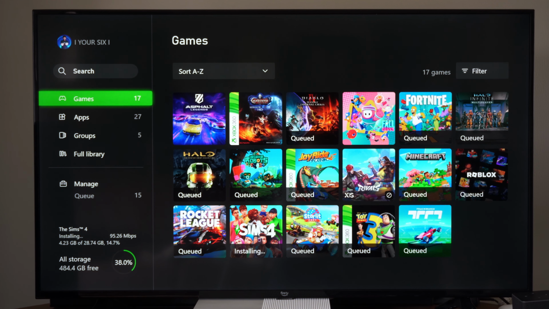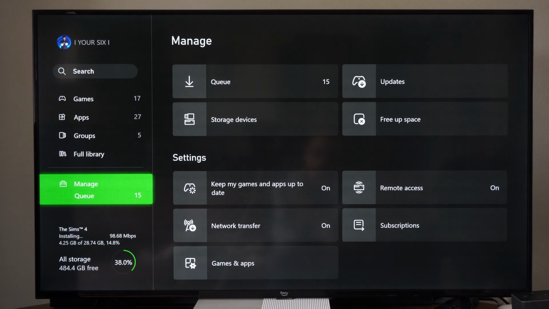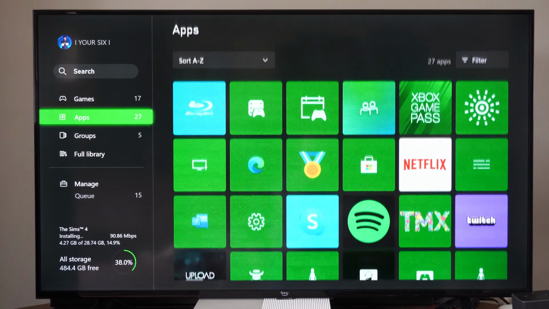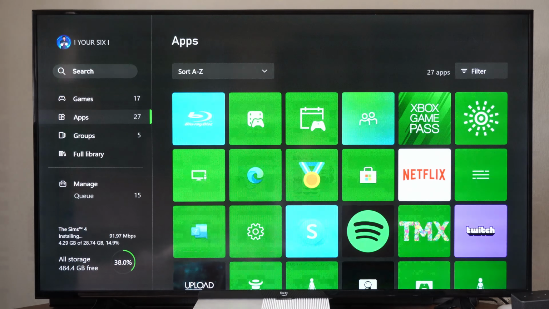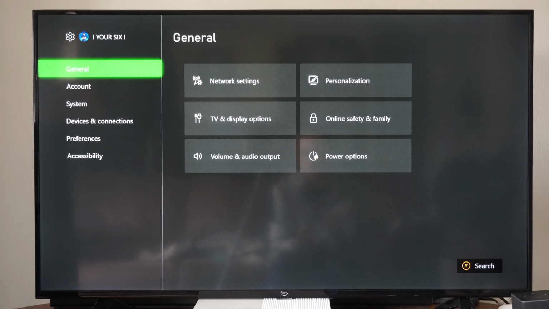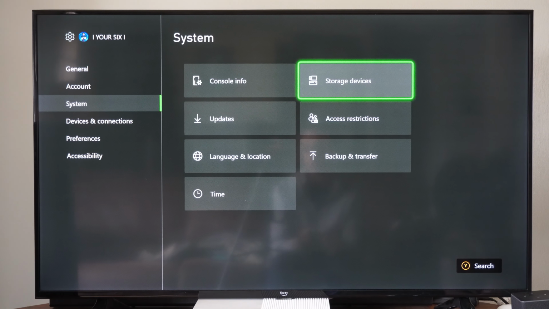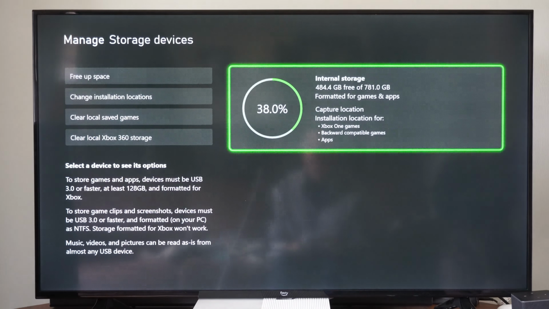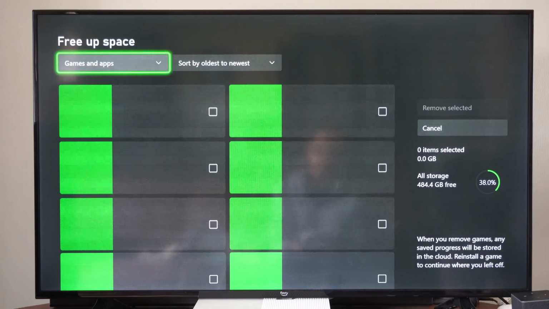Today in this video I'm going to show you how to free up storage space on your Xbox One so you can actually download more games. So on the home screen here we can go up to the top and go to settings. Go on down to where it says system and go to the right to storage devices right here. Then go to free up some space.